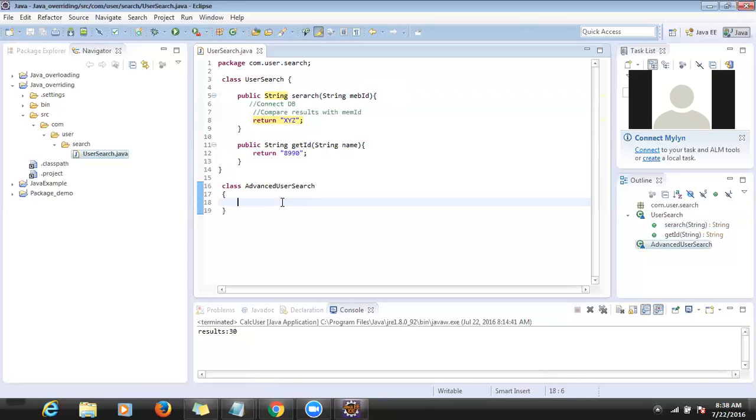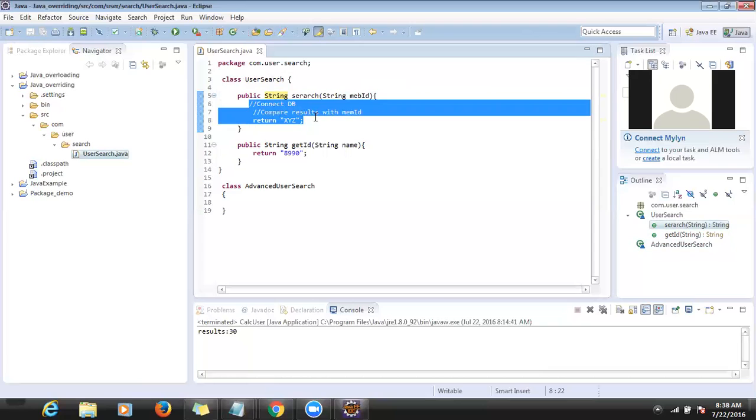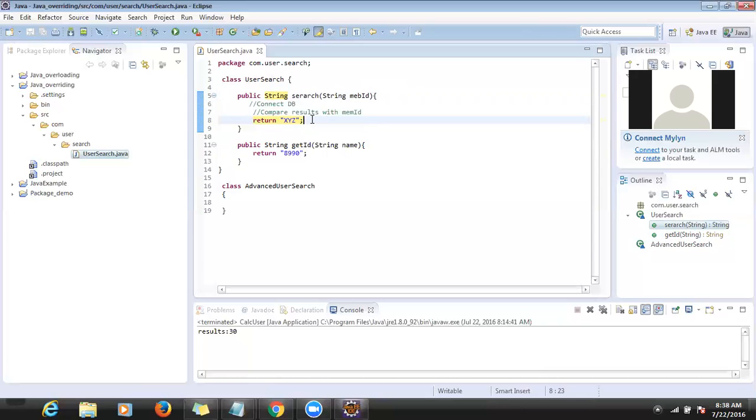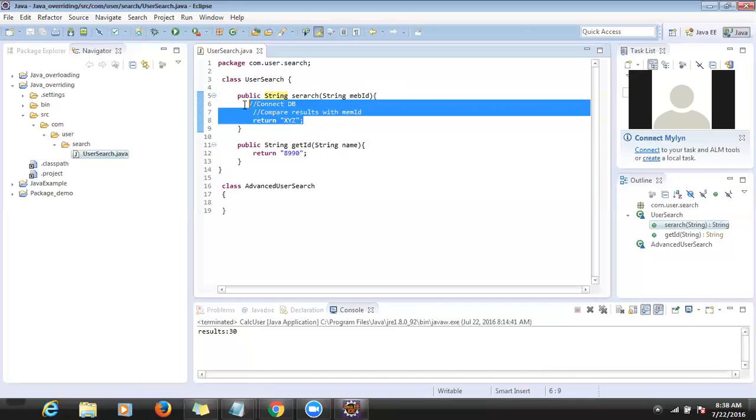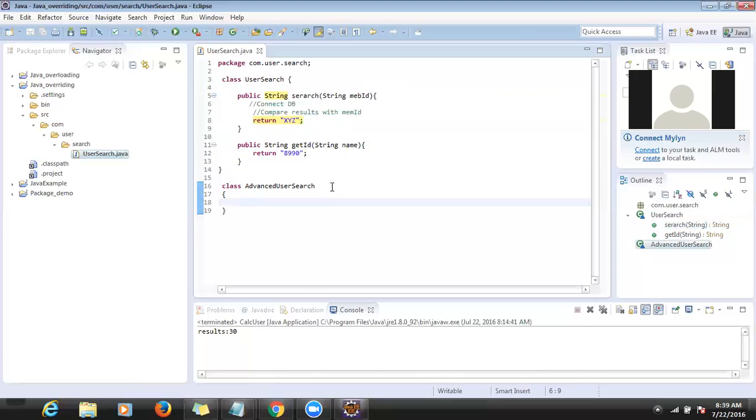Those rules I want to tell you. Forget about the implementation. Whenever you think an implementation is not proper, you have to override it using your own thought. Now, when we are trying to override, we definitely have to extend that class: extends UserSearch. When you do this statement, all the features inside UserSearch will be imported into AdvancedUserSearch.